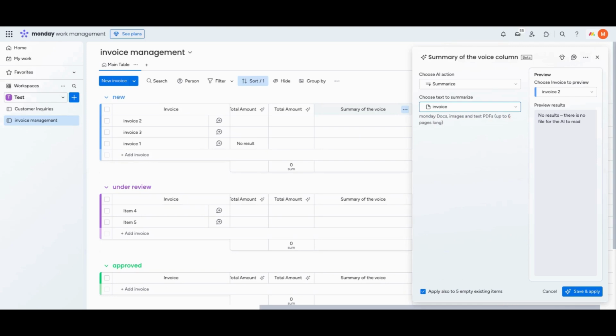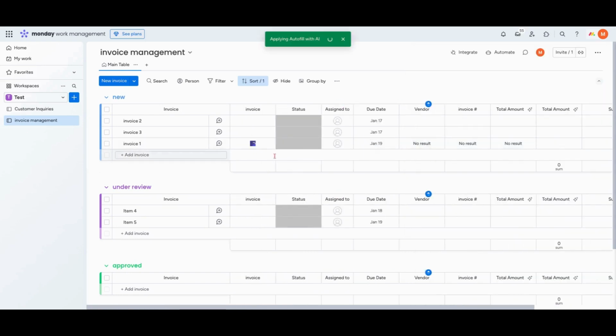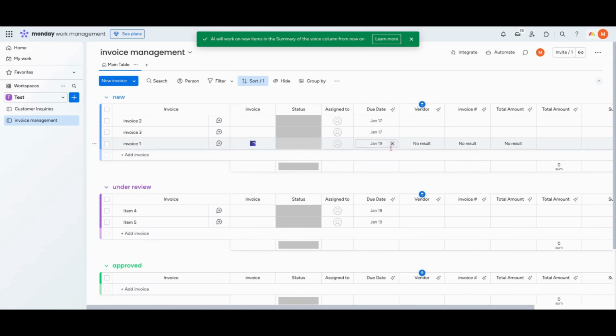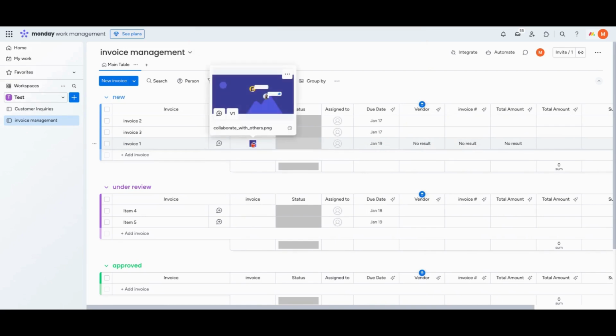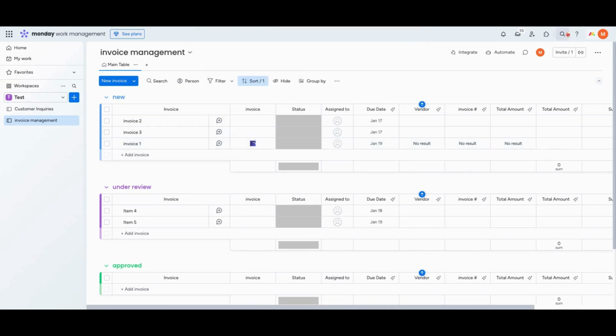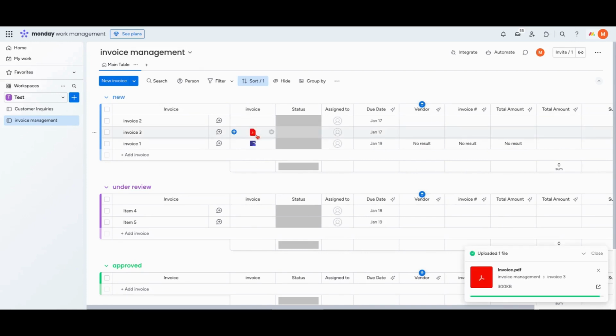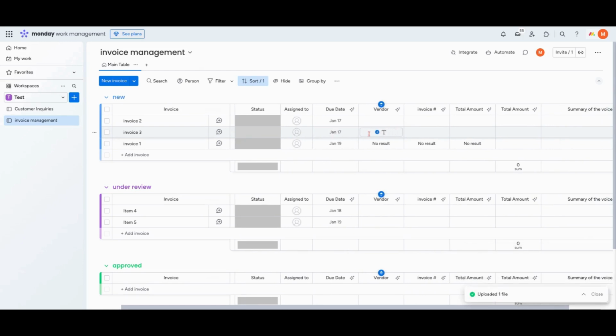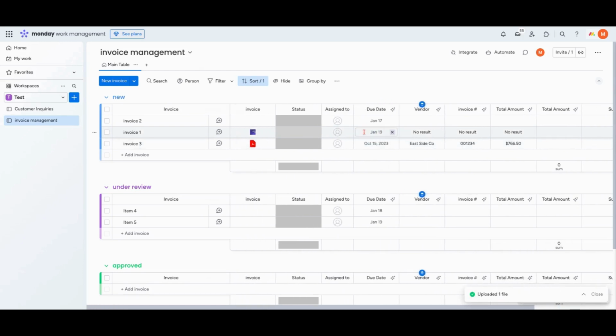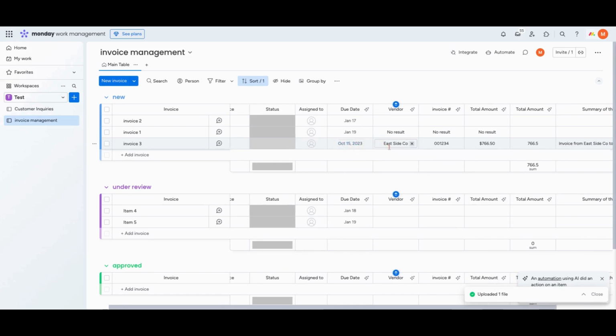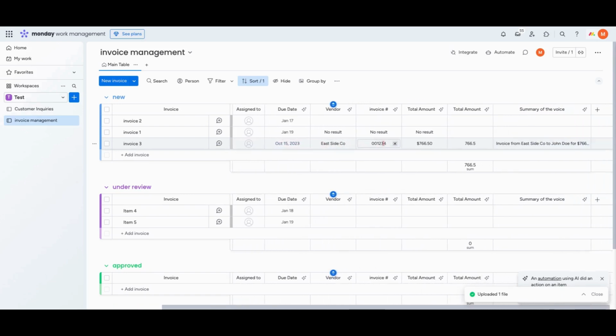Notice that your only options for being able to do this on a file in Monday.com is Monday Docs, images, and text PDFs, up to 6 pages long. I'd imagine Monday will continue to expand this capability in the future. We're going to save that and apply, and now we can see this all in action. Notice I have a file here, and it already started to pull information from it, and it's not an invoice. It's just a random picture, so everything's showing no result. But I have an invoice that I'm just going to drag into the box here.